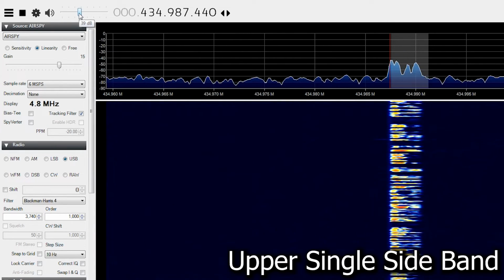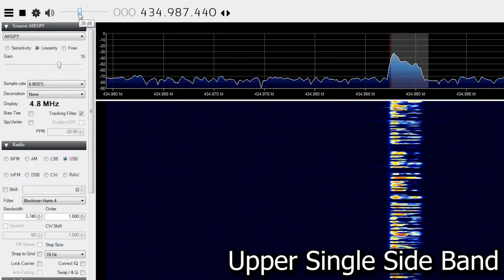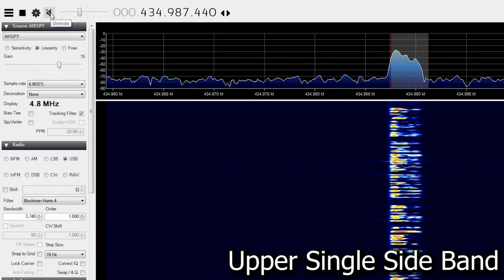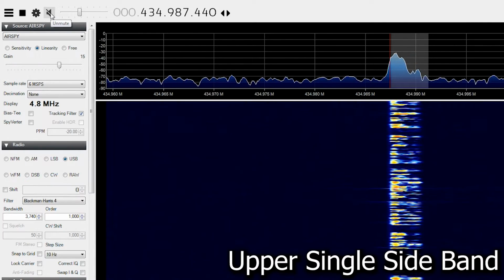And the idea here is to help you tune in signals that you otherwise may have had a hard time tuning into. And as simple as that, we have now tuned into an upper sideband signal.